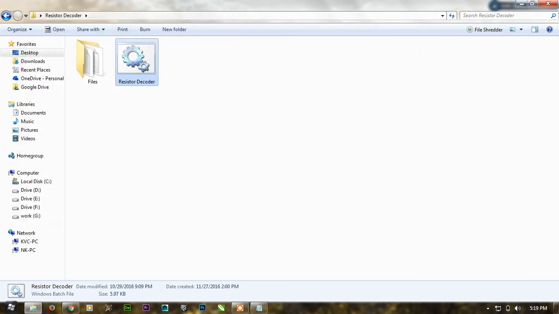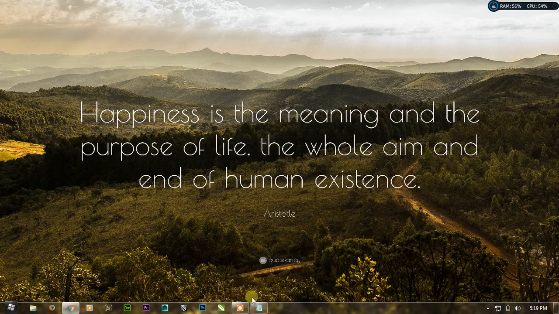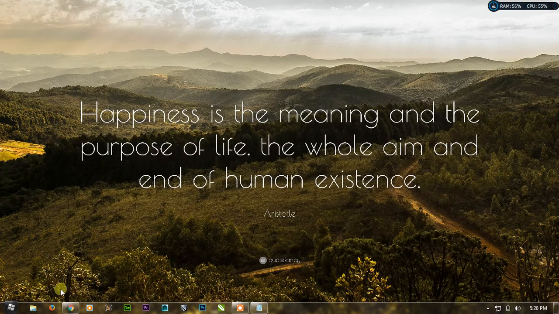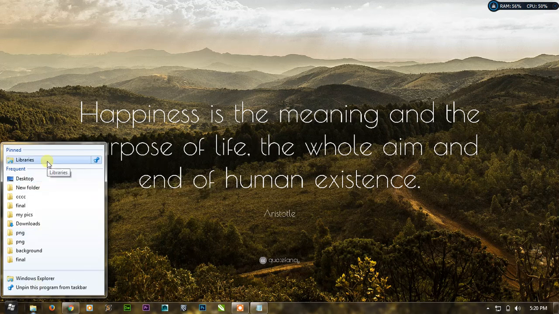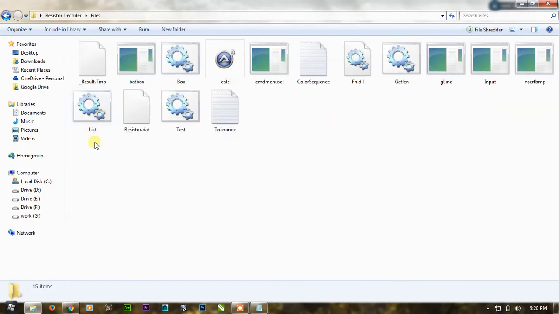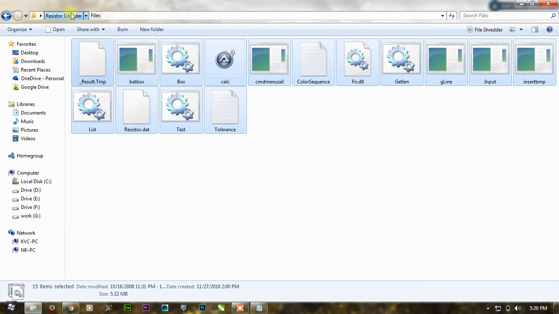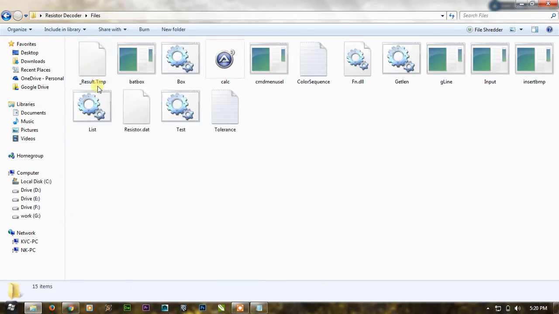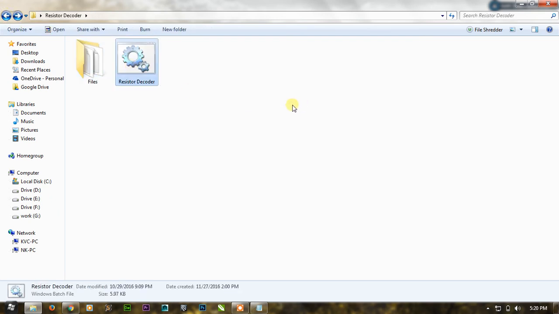So now you know the difference and the benefit of using pure batch and mixed batch. The basic difference you can say is pure batch is a single batch file, while mixed batch is a group of files along with the single batch file. Like you are using other files as library files. All the files under this files folder are libraries to the main batch program. So if libraries are missing, the program will not work.